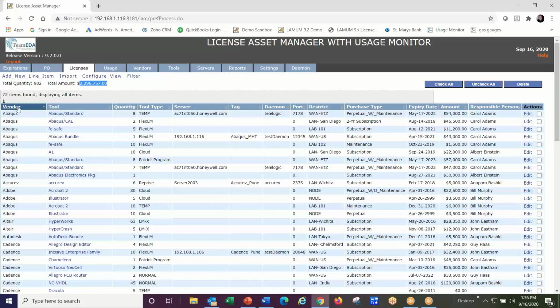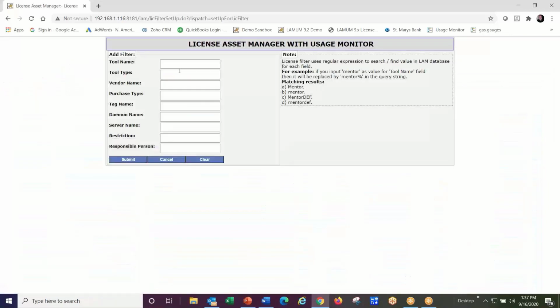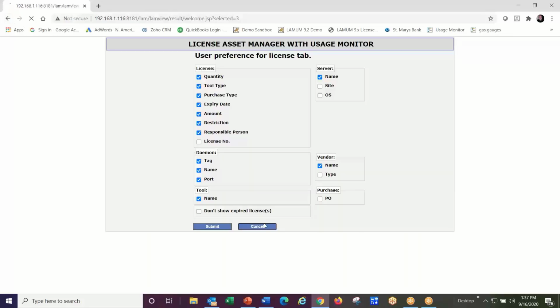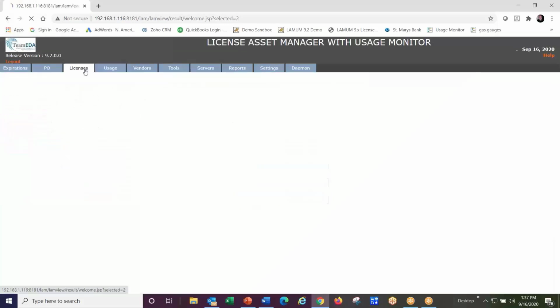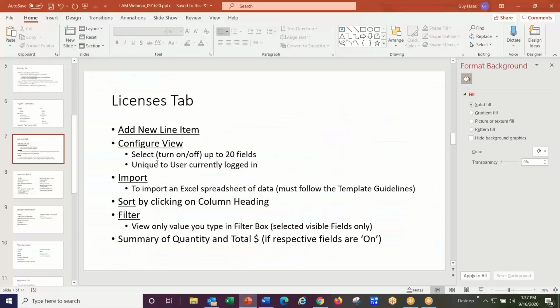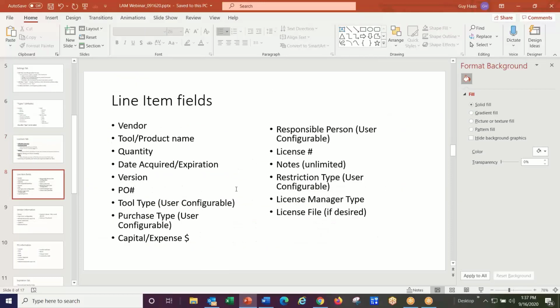And again, you can sort by clicking on any column heading, or I can filter this by the filtering box. And again, this just allows me to type in a specific filter up here and see just that information. Cancel out of that. So that's the licenses tab. Let's go back over here again. So we pretty much covered all of that. These are all the different fields that are available.